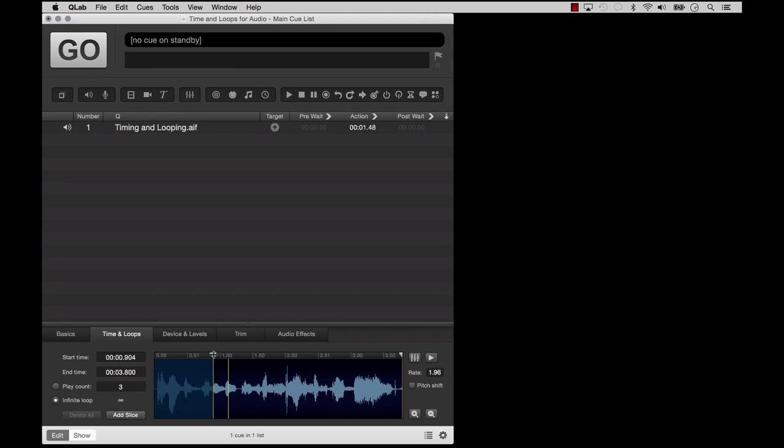Next, we'll talk about slices. Slices enable you to loop a specific section of an audio or video cue. You can create a slice by clicking in the waveform view and clicking Add Slice.